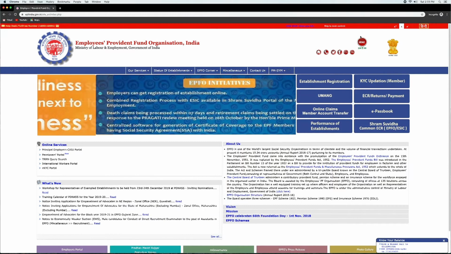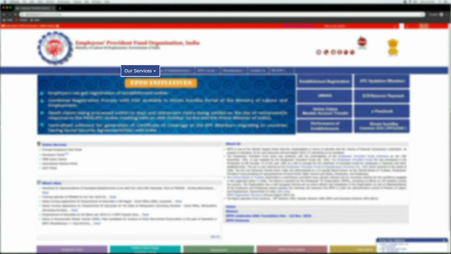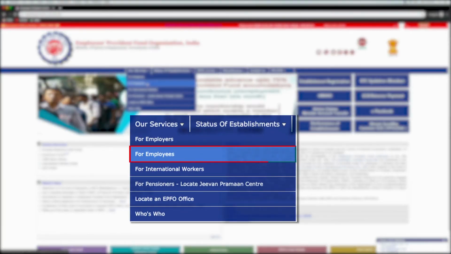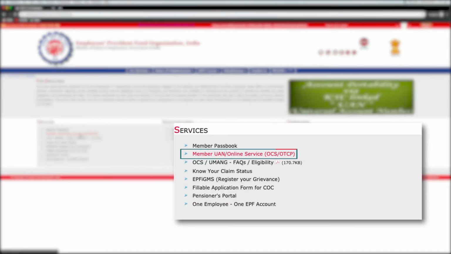This will take you to the home page of the website. After landing on the home page, click on Our Services option, which you can find at the top in the left corner. After clicking on this option, a drop box will appear. In that, click on the For Employees option. After clicking on it, next you will have to click on the Member UAN/Online Service OCS/OTCP option, which will be below Services option.